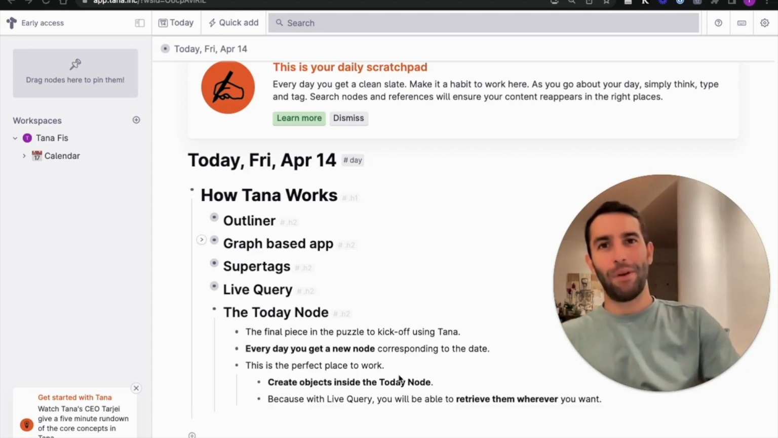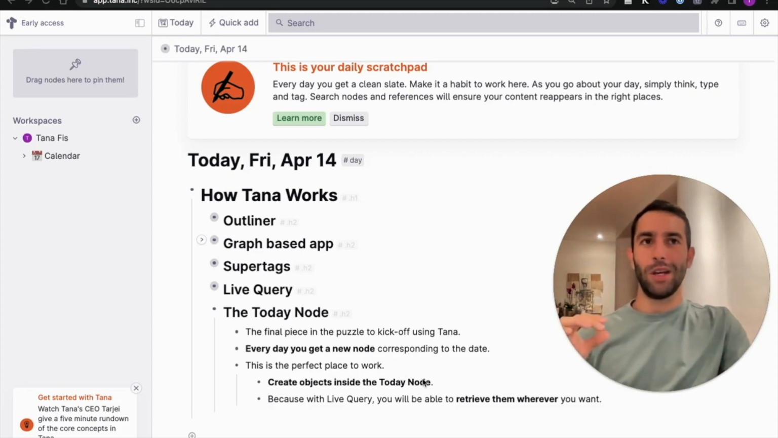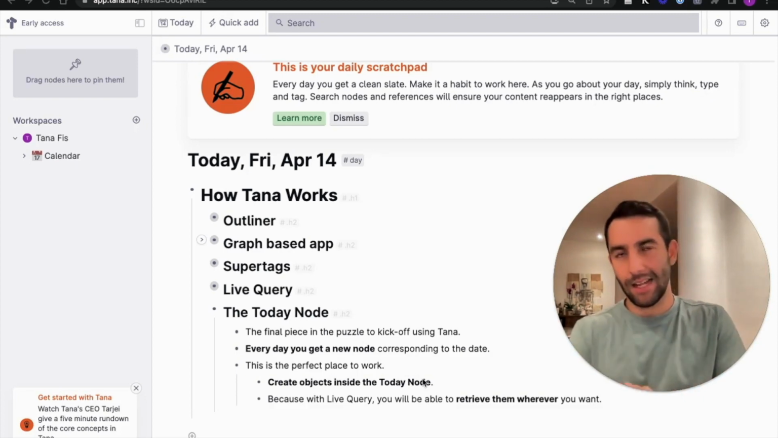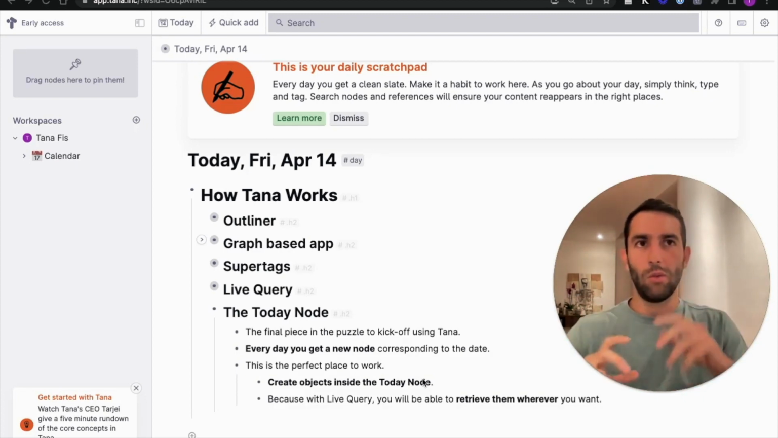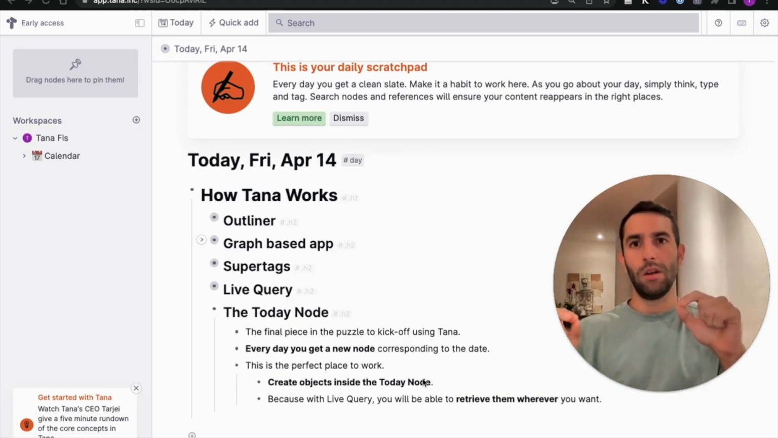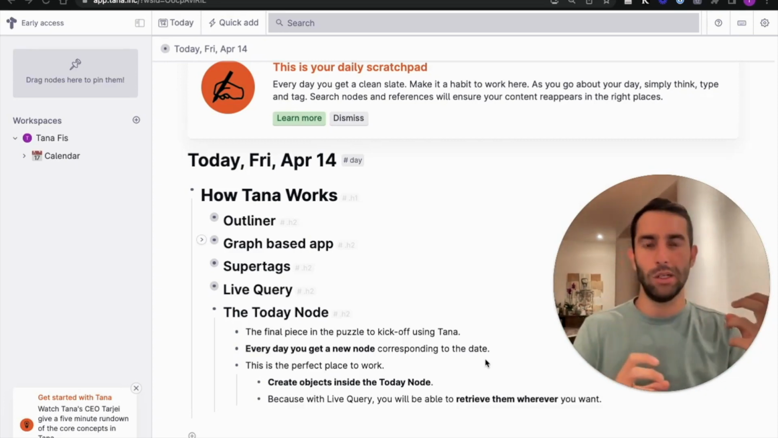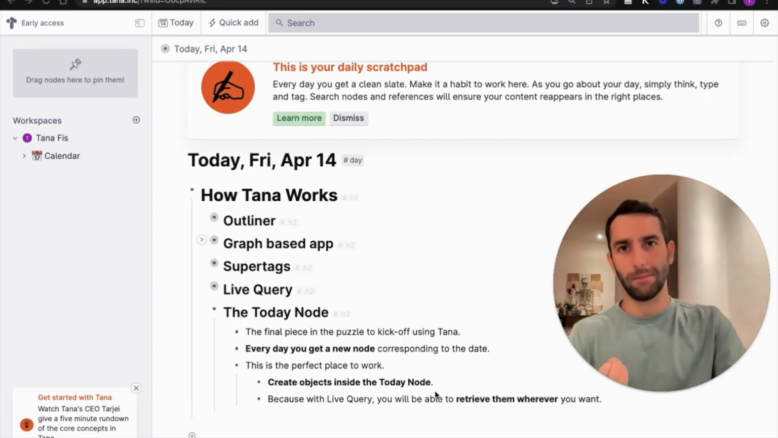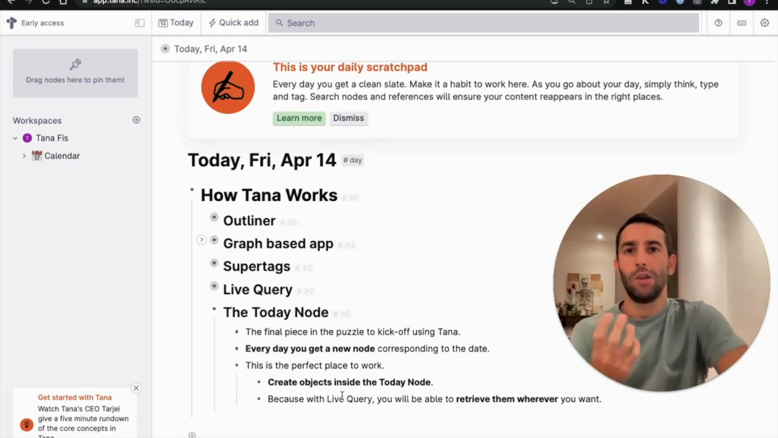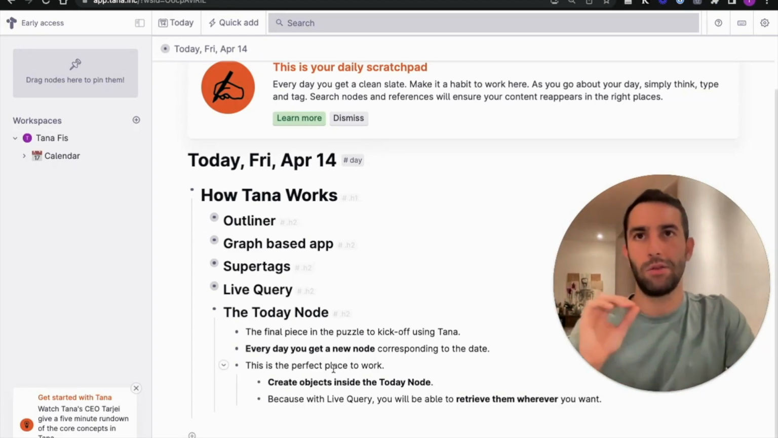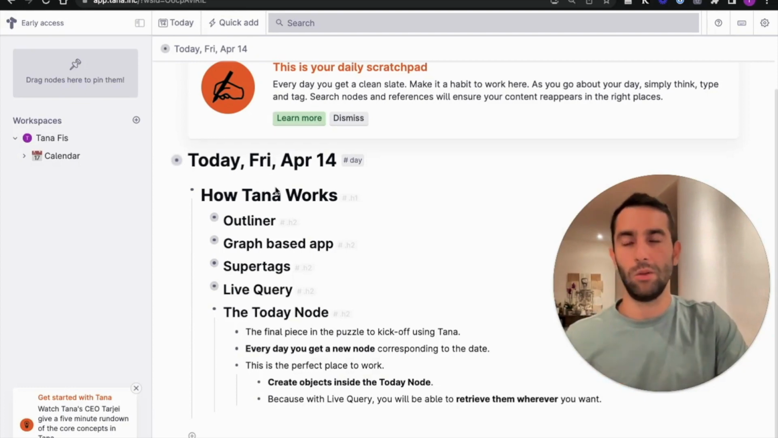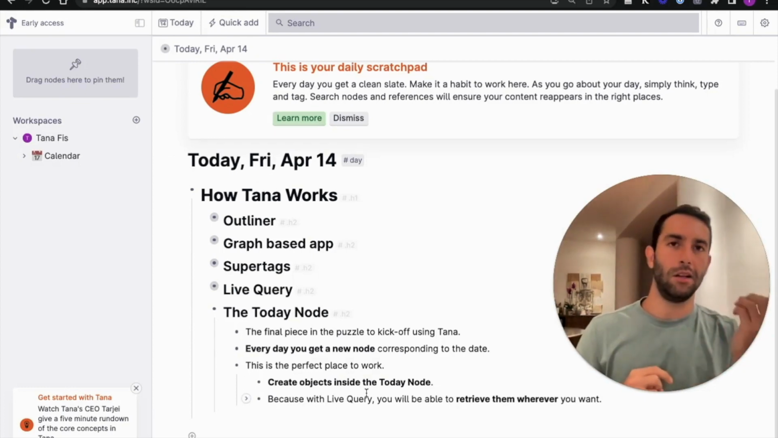And this is the perfect place to work in, because you can create objects inside the Today node, and you can literally work and take notes and take meeting notes or read a book, anything inside this node, because with live queries, you can retrieve things wherever you want. You just need to add a tag. So if you add a tag to something that you're working on inside the Today node, you will be able to find it later with a live query.